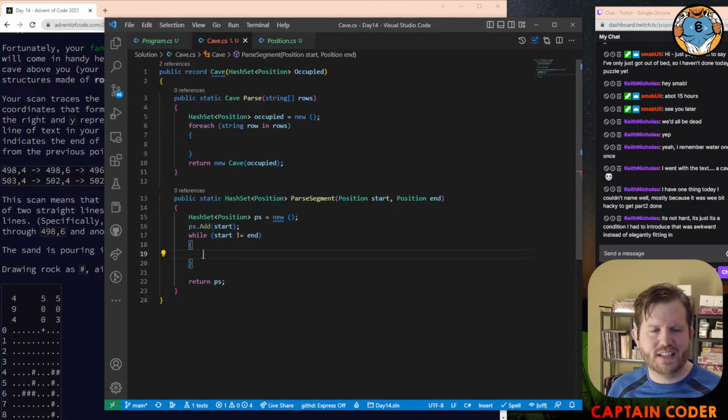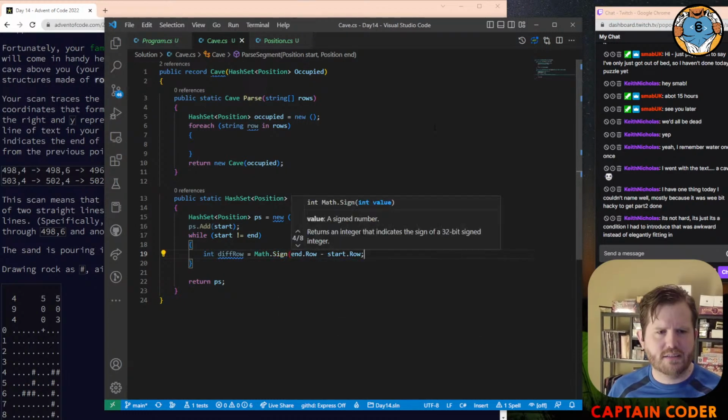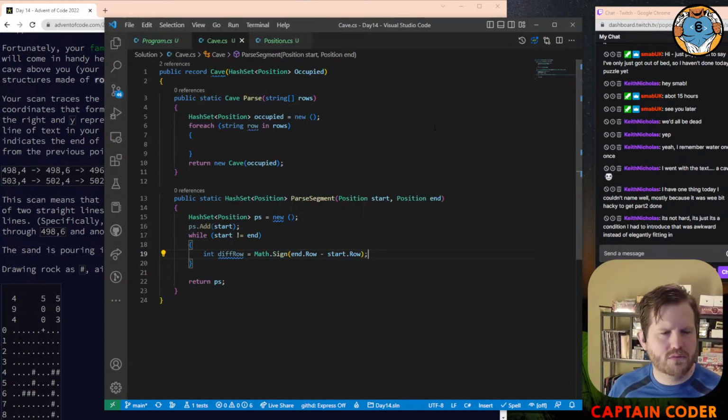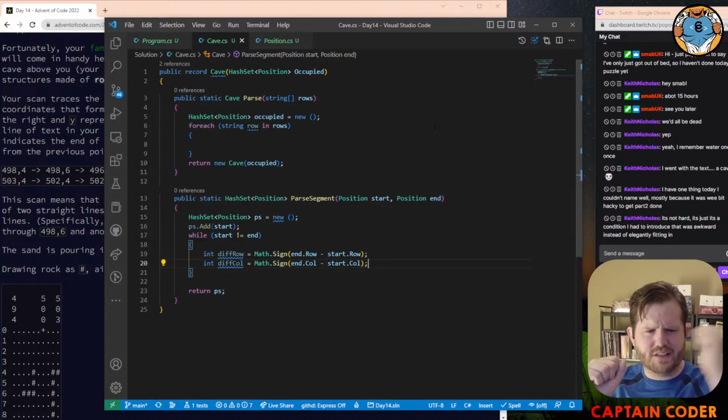So our diff x, diff y. Int diff x equals start dot row, start diff row start dot row minus end dot row. Let's see. So if row is, we're at 0, we want to go to 1. We need to increase by 1. So I need to flip these. End dot row. This is where we want to be, and we'll do a math dot sign. Int diff column equals math dot sign end dot col minus start dot col. So let me think. Yes, if I'm at 0, I want to go to 1. I need to subtract to get the sign.